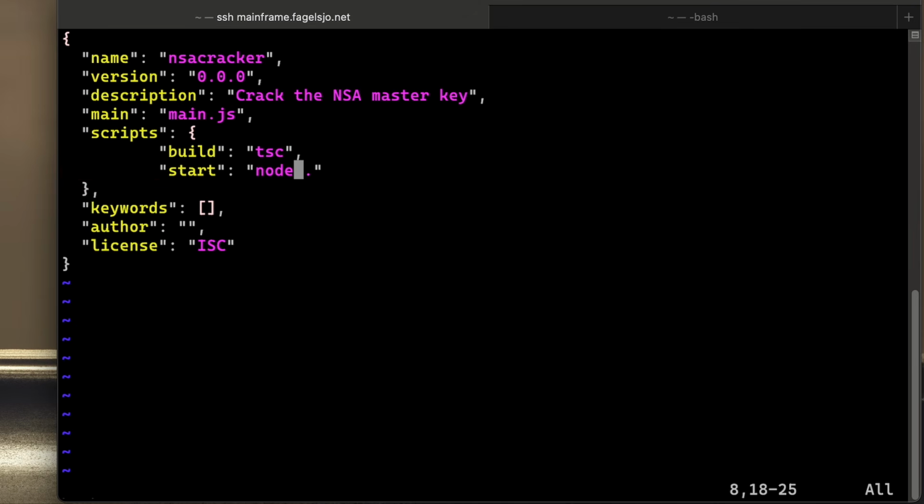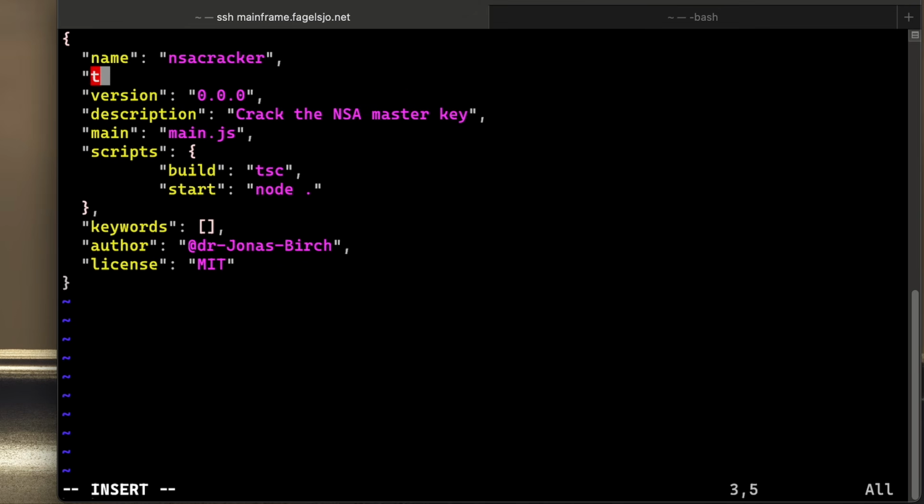Okay, so build script, a start script, and that's just about it. I am Dr. Jonas Birch, and we can say this is MIT licensed. We're also going to need to add type module, so we can include several files in this project. And that's enough for now.